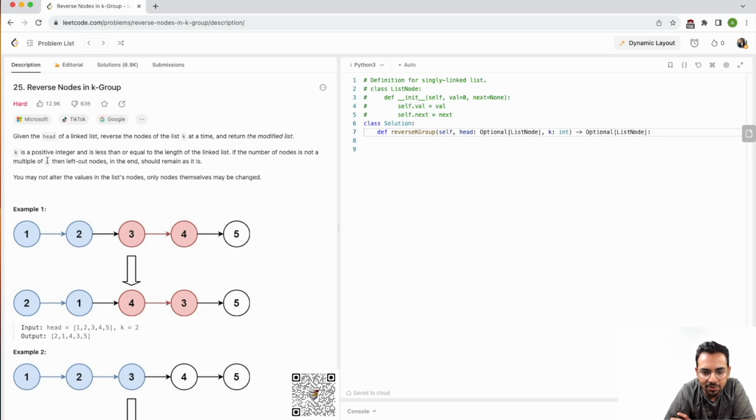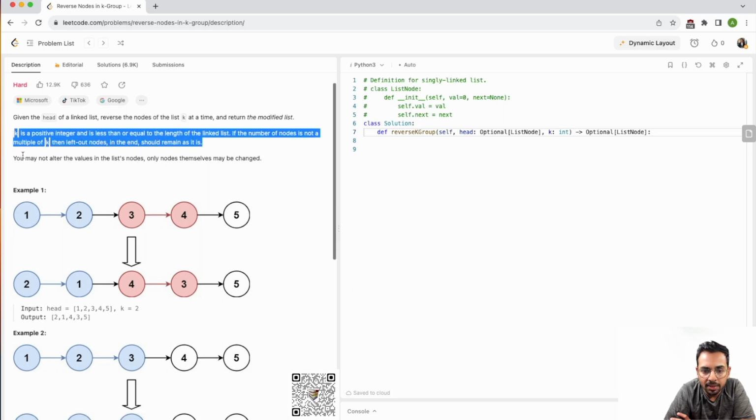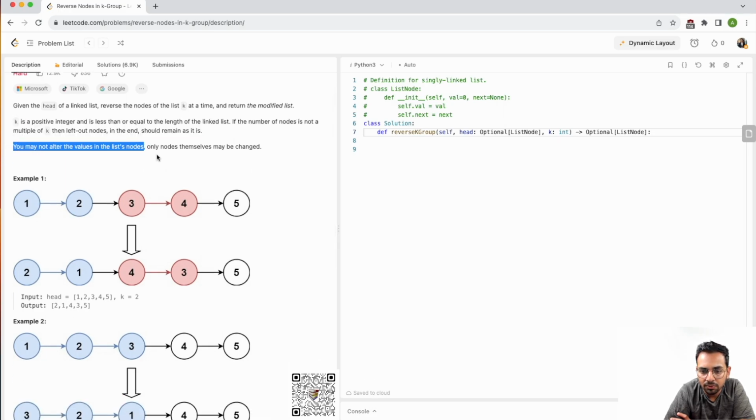So k is a positive integer and less than or equal to the length of the linked list. If the number of nodes is not a multiple of k, then left out nodes in the end should remain as is. You may not alter the values in the list nodes, only nodes themselves may be changed.